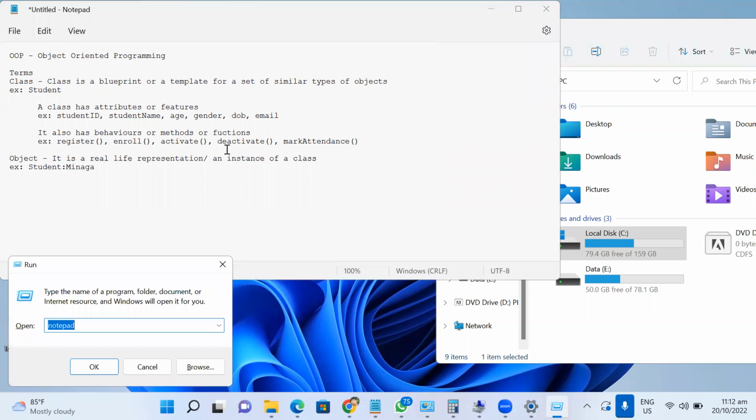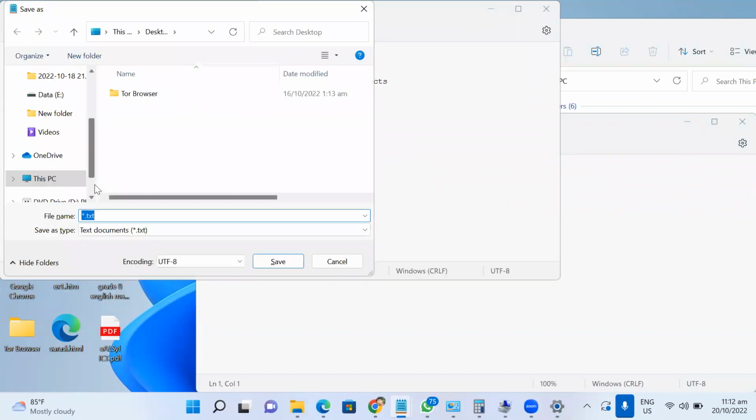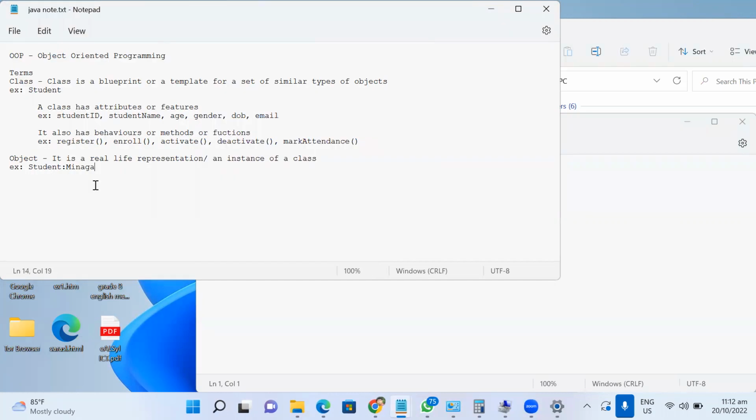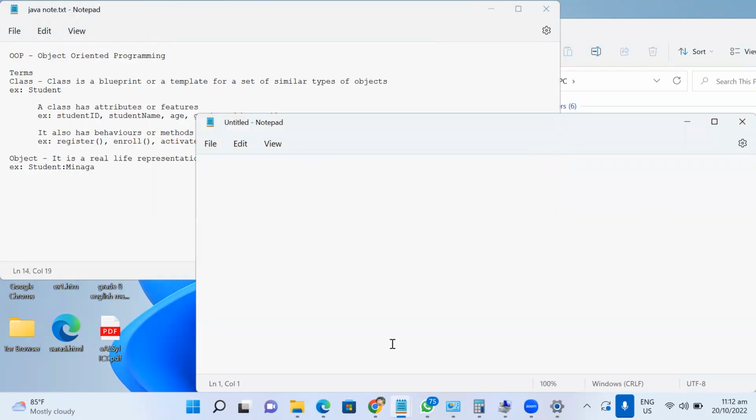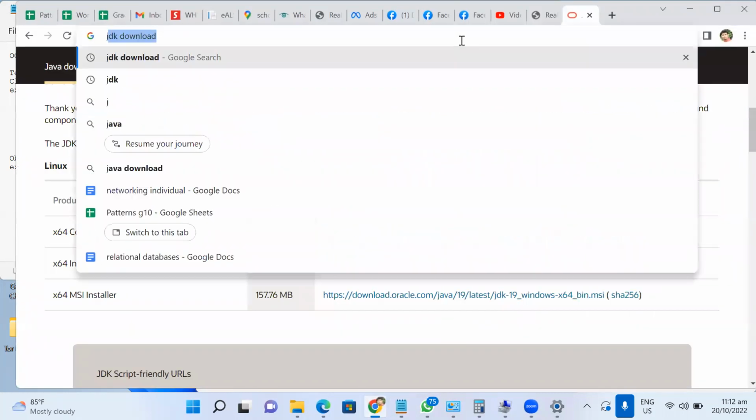Notepad again. Now this is our note, so let's save this as Java note. The next important thing is the type of variables. We just studied the integer part, but there are more variables: integer, float, double, char, boolean. Actually, there are 8 types: int, short, byte, long, float, double, char, and boolean. A lot of variable types are there.